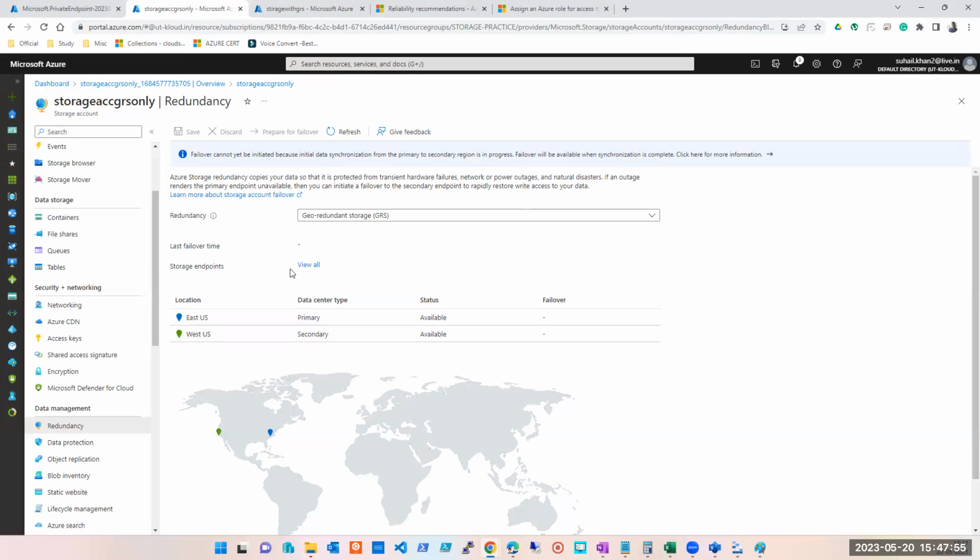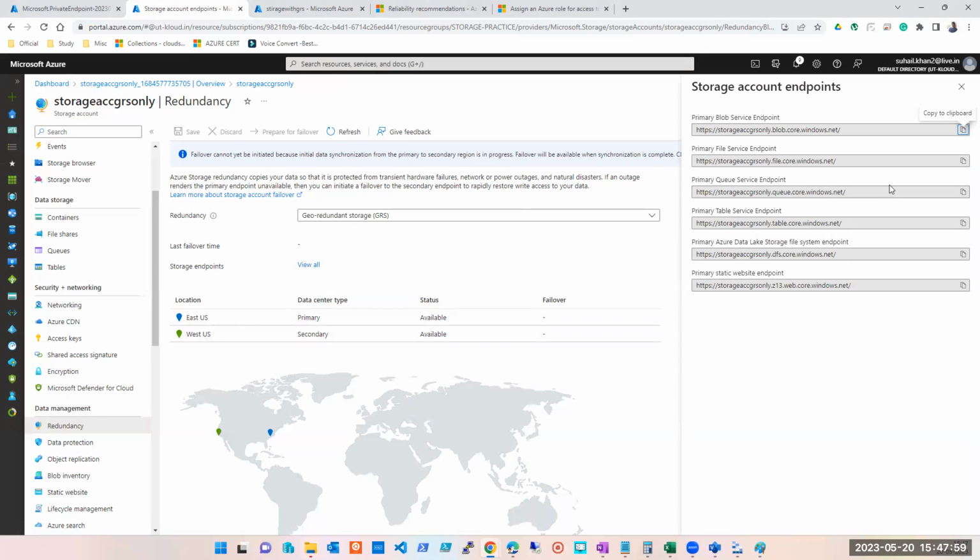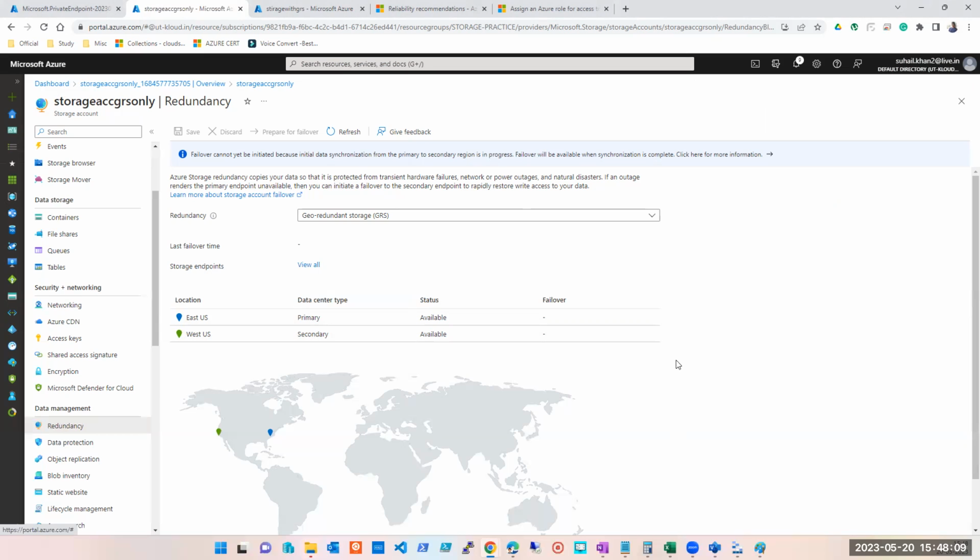Okay, coming back to the question. Anyone else would like to try? In RAGRS, you have read access for the secondary location, and in GRS you don't have read access. You just have the replicas that are created in the secondary location. Both answers were correct. What Naved explained is also correct, and the same thing you explained simply is also correct.